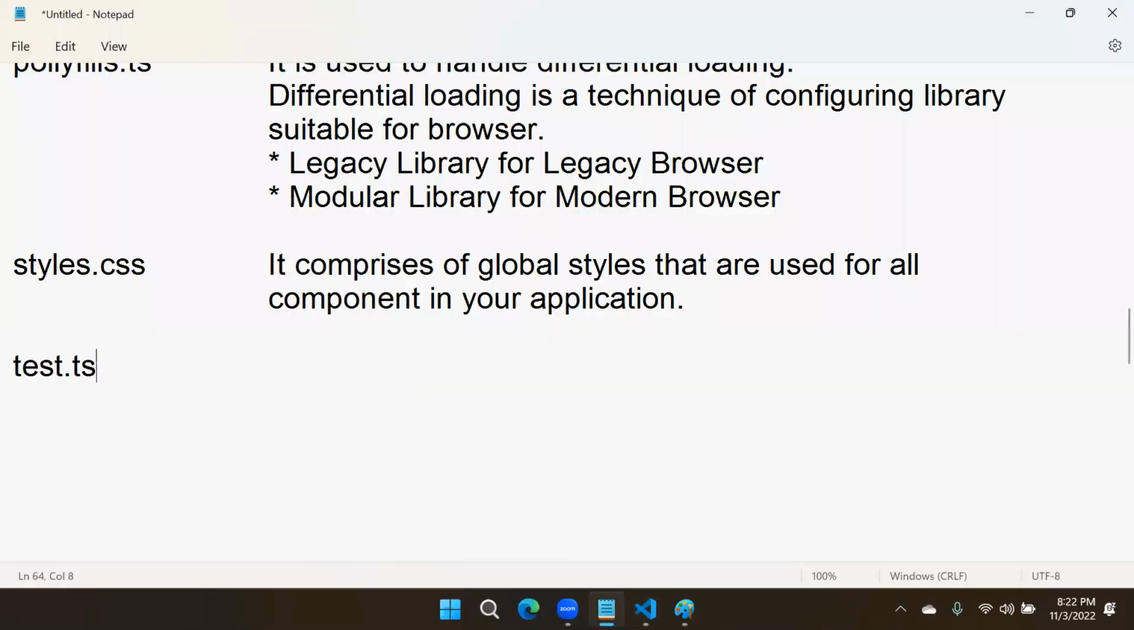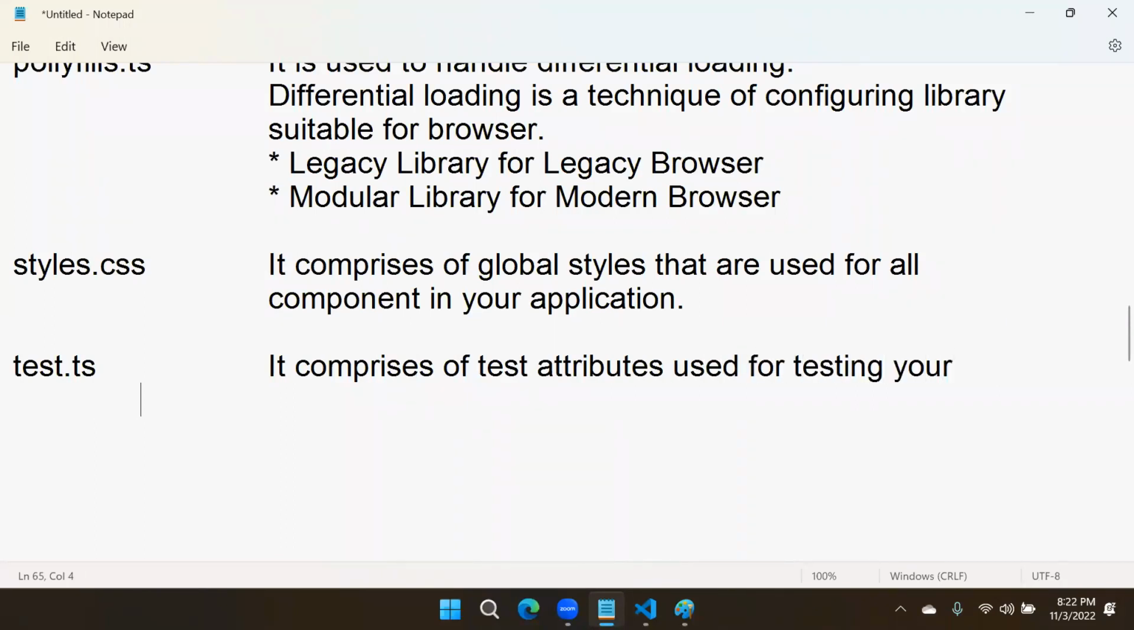Next, test.ts. This is related to testing. It comprises test attributes used for testing your resources. This you will see later while learning the testing concept. Whatever test attributes are required for testing our components, that means which component to start testing and from where to access the components for testing, all such information is present inside test.ts.